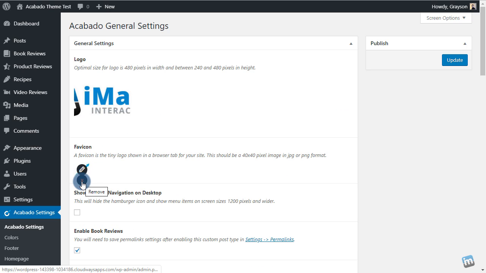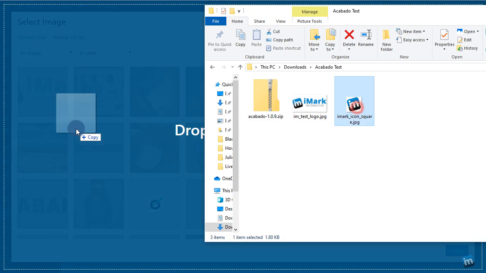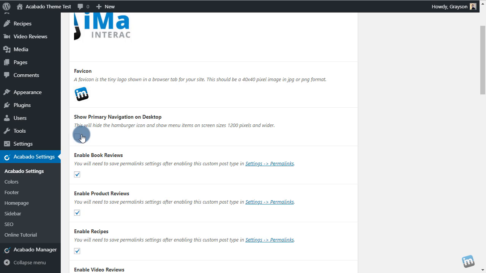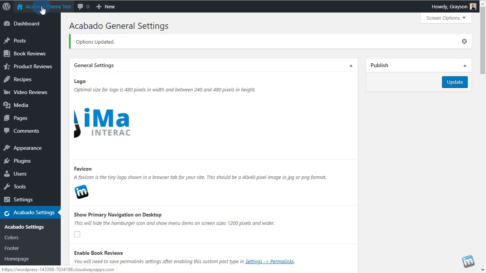And I'm going to do the same thing. So the favicon is a 40 by 40, and it won't let you use something else. So just make sure that you have a 40 by 40. So what this does is show the primary navigation on the desktop. Actually, let's hit update real quick. Kind of show you what we got going here.